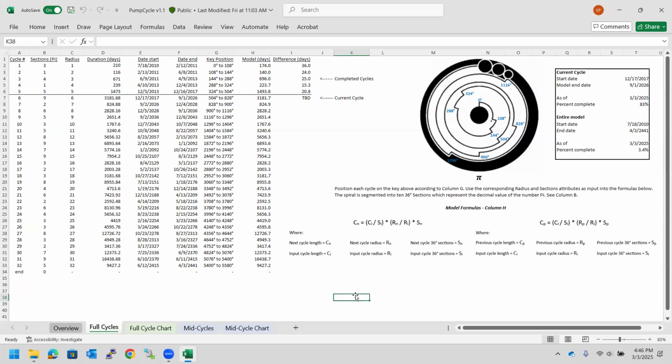So that concludes the first portion of the video. I didn't want to make this super long, but I still wanted to provide the user with enough information as to how to calculate these model formulas here.